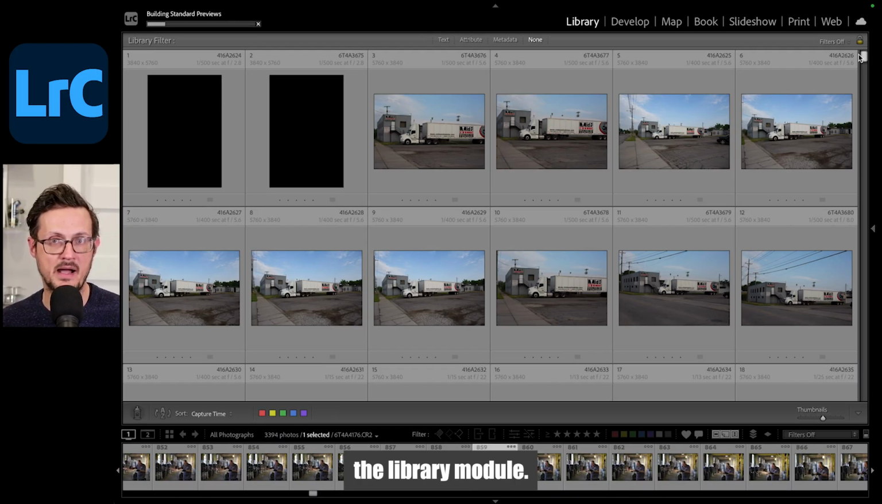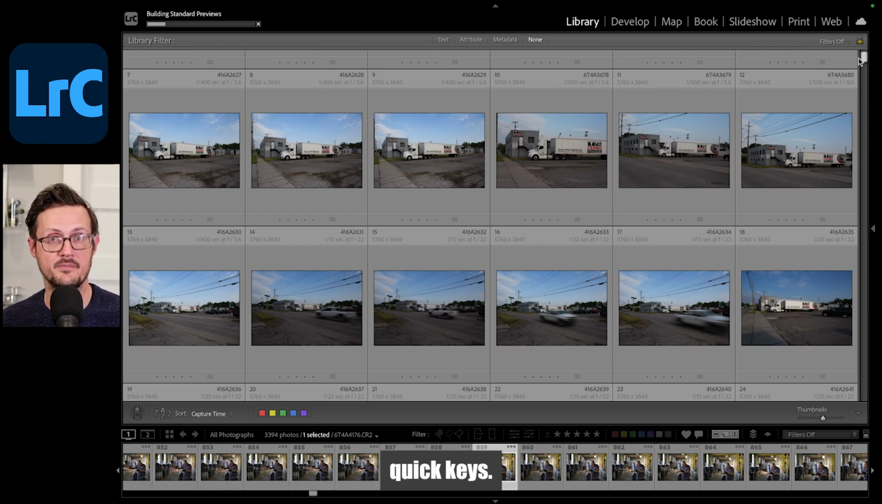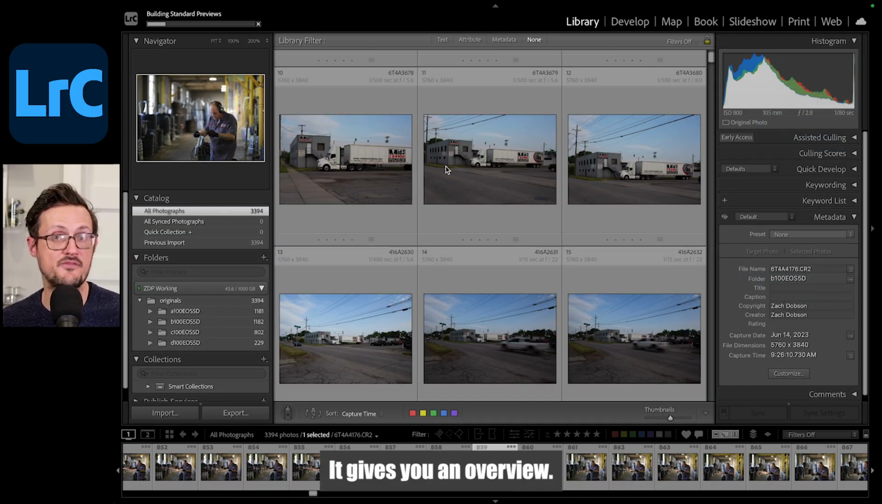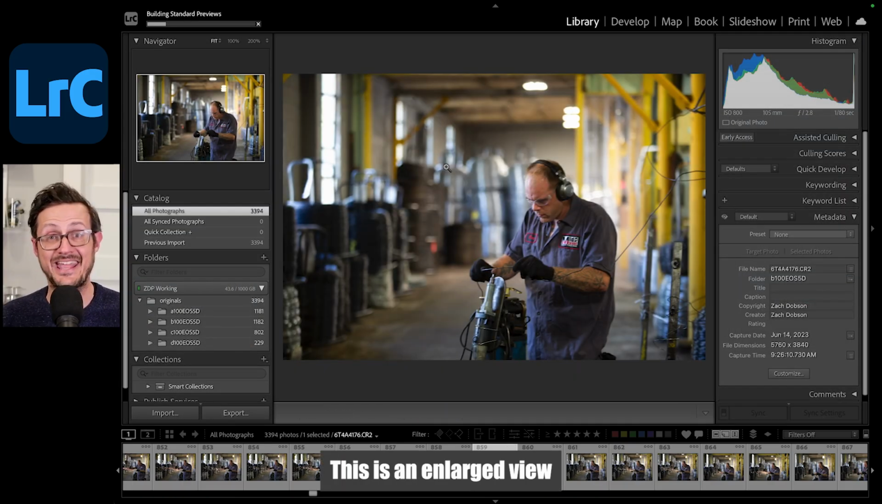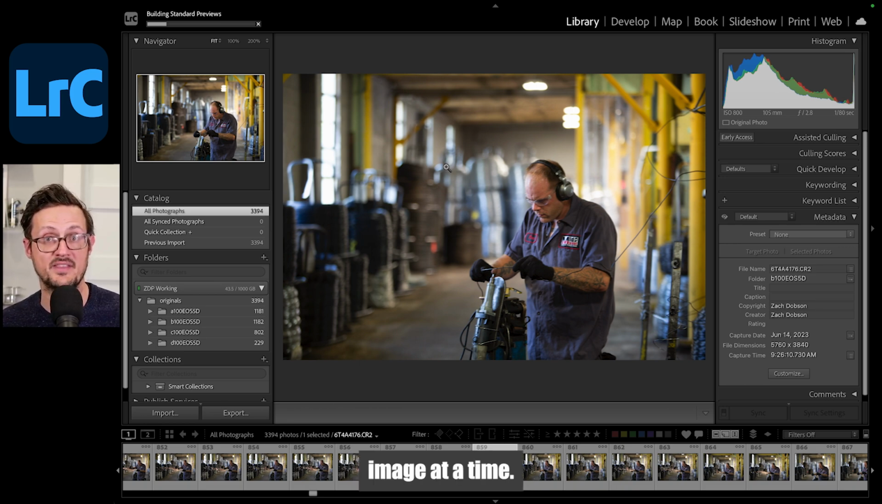Working within the Library module, here are some important quick keys. G is for the grid view. It gives you an overview. It looks like a contact sheet. E is for loupe. This is an enlarged view within the library. It lets me see one image at a time, and this is the view that I use while I'm editing photos.